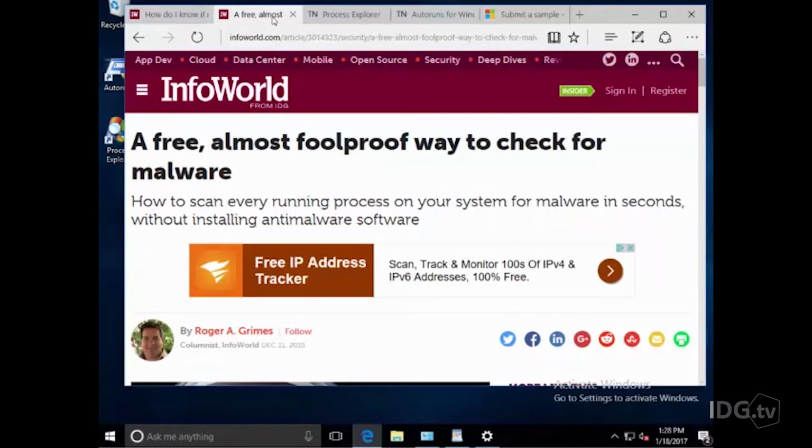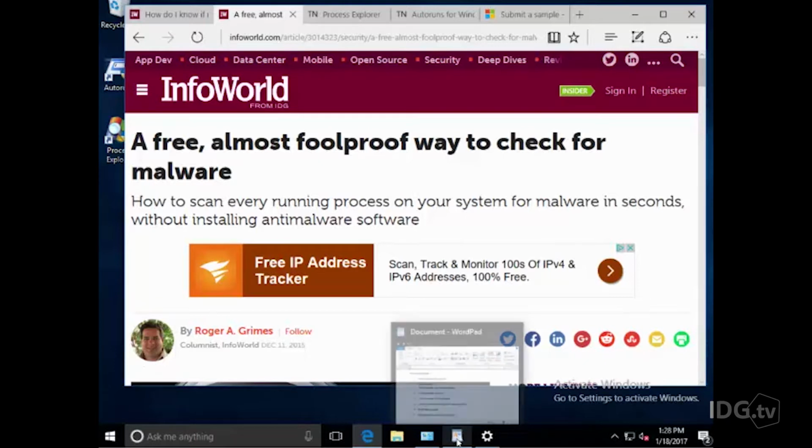I followed that up with a video InfoWorld made called a free, almost foolproof way to check for your malware. Very popular, and then by popular demand I've been asked to follow that up with, okay, we can detect malware, well, how do we remove it after we detect it? And there's a couple of steps.